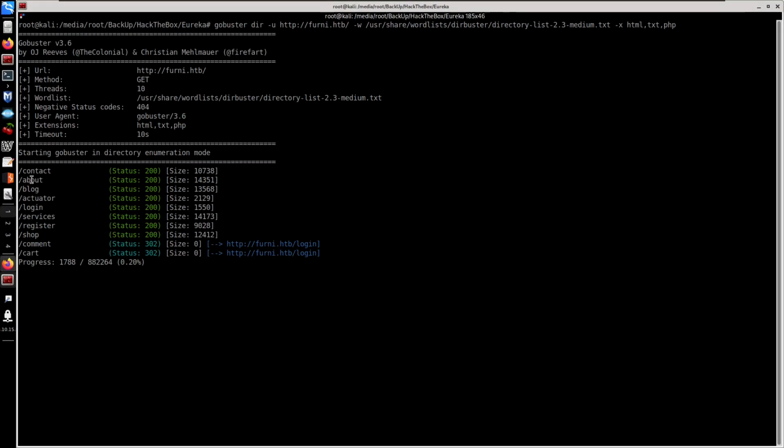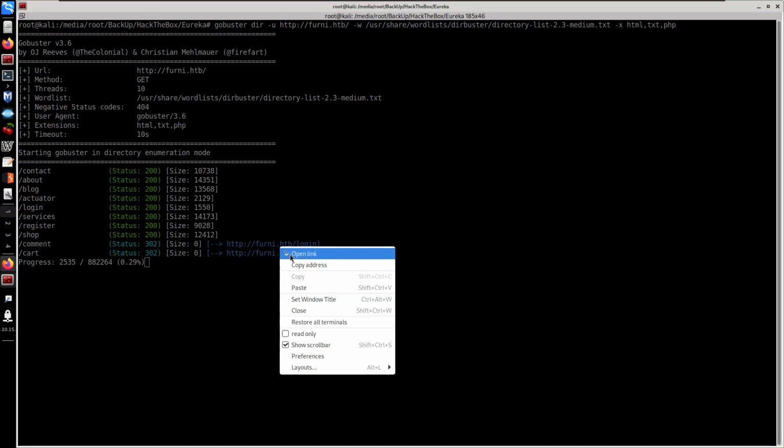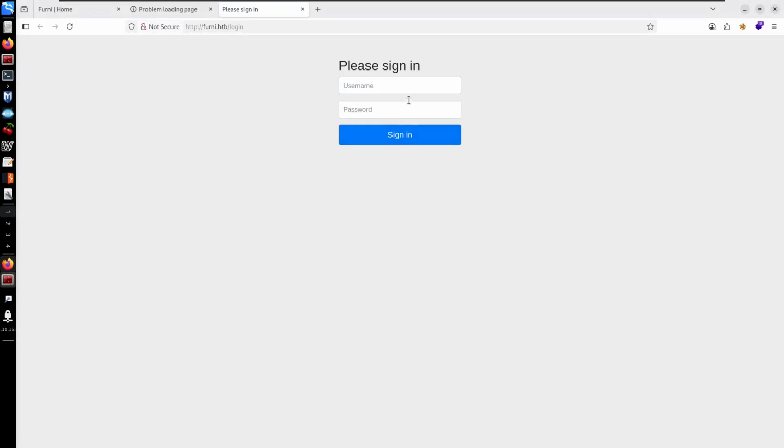So let's look at the Gobuster. We do have an about, blog, login, actuator, services, register. Let's see if we can go to register, or let's go to login and see what we can log in as with username and password. Let's go to admin.